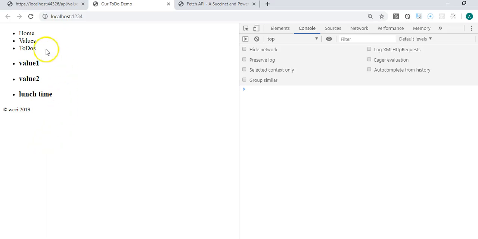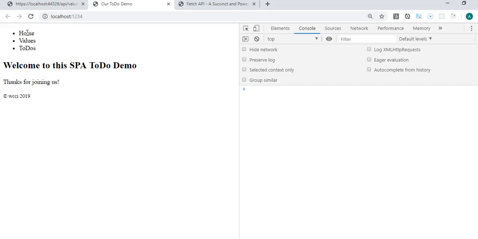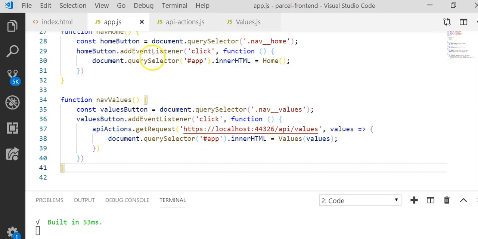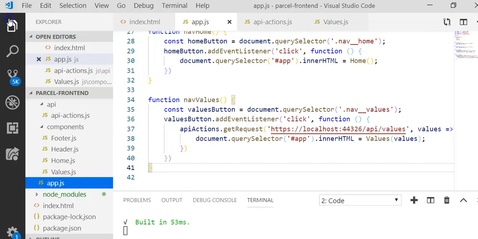So we left off last video. We've got our home page here, and we can see a list of values. And now what we need to do is the exact same thing for the to-do. So hopefully you had some success going off of the model that we've already created here.